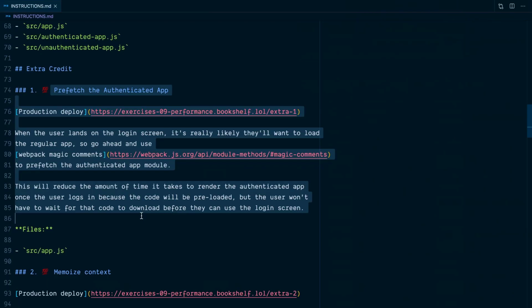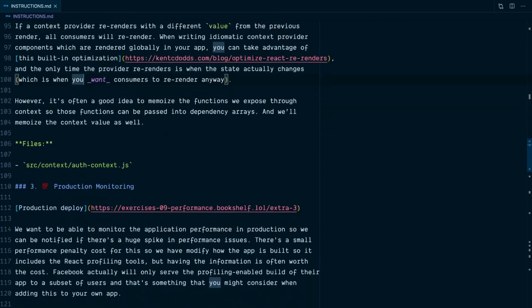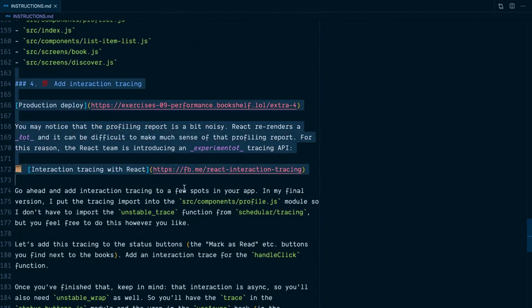In addition to code splitting, we're going to be enhancing that further by prefetching the authenticated app. We'll also be memoizing context and implementing production monitoring and interaction tracing.